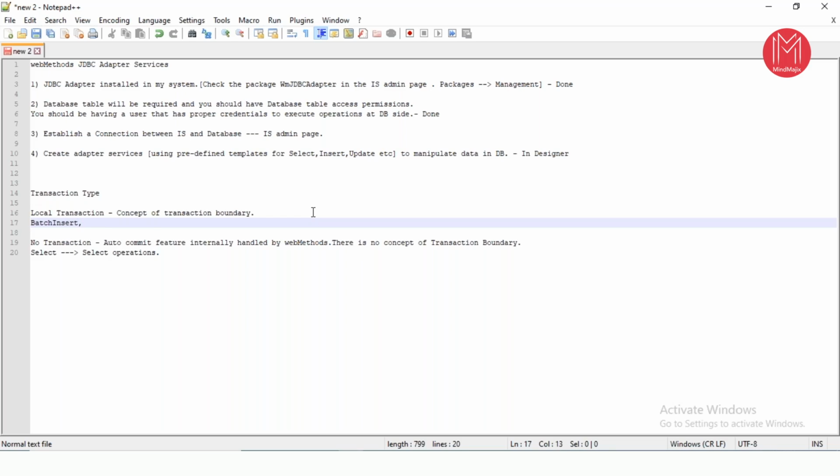In that case, if it is a batch insert or a batch update, you want everything to be handled in a transaction boundary. If anything goes wrong, there should be an option of rollback. In case of no transaction, we don't have that. What sort of operations can be done in that case? I believe only select. My suggestion, only select.